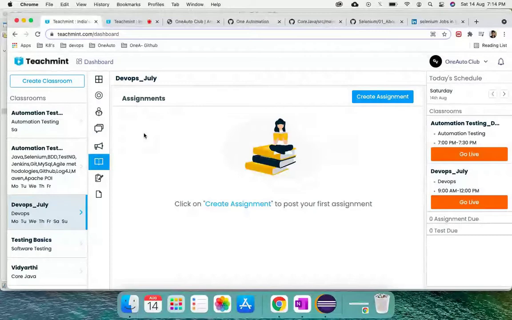I can even create weekly assignments. If you want to practice on specific examples, I can create that as an assignment and give it to you. You can practice over the weekend and come up with solutions, or tell me if you have any difficulties in completing it. It will be very helpful for practice.